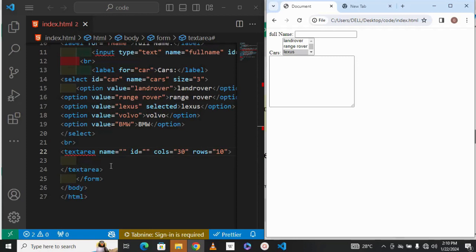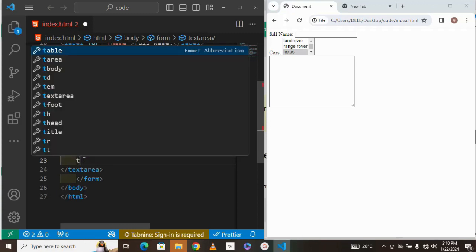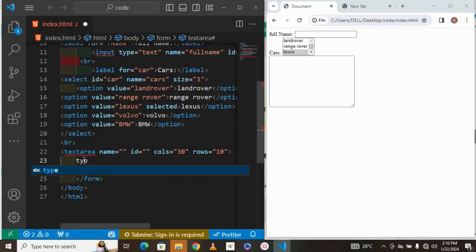But you can also do something else. You can also write a description inside of the input field, inside of the text area. So inside of the text area, you can just say type in your text or input your text, whatever you want to write there.